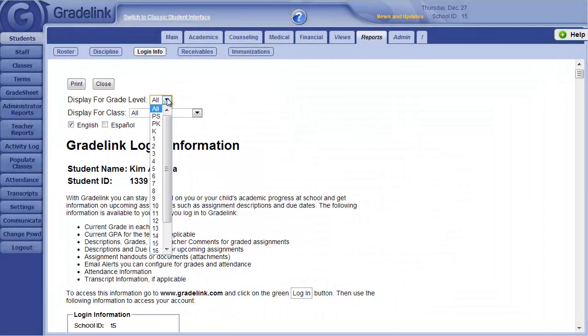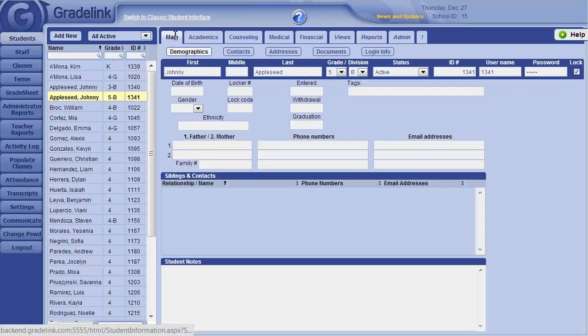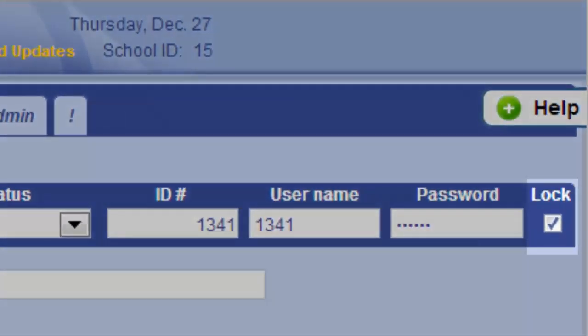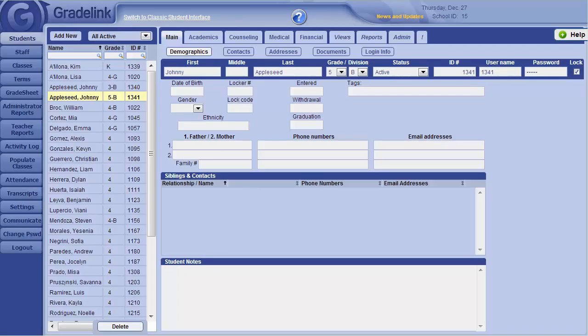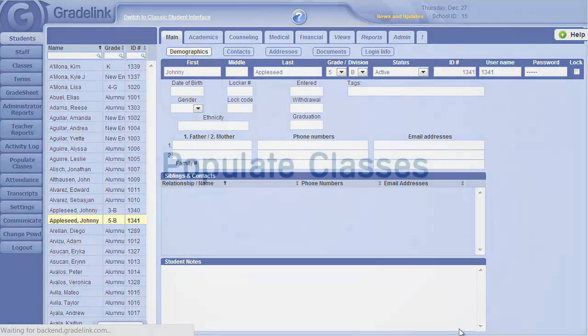If a parent is having trouble signing in, and they misenter the password 5 times in a row, Gradelink will automatically lock the student's account as a security measure. The parent will be directed to contact your school office for assistance. If this happens, after verifying the parent, you can unlock the student's account and reset their password if necessary.